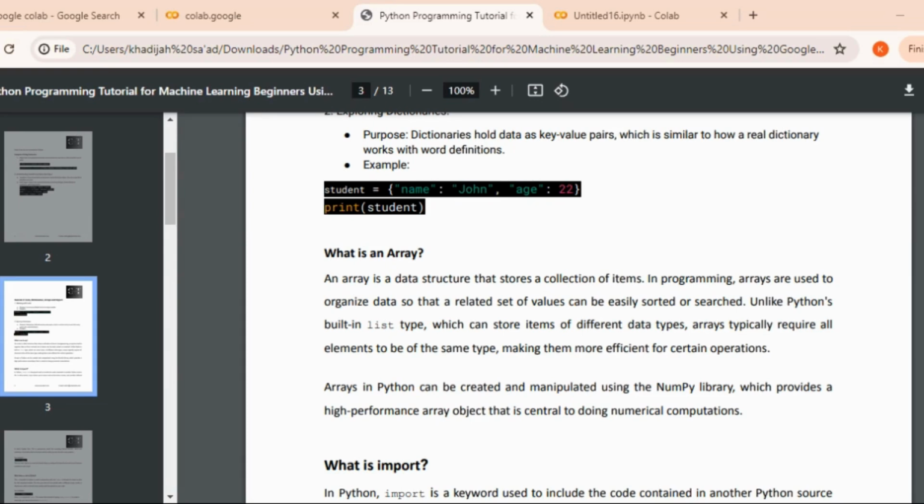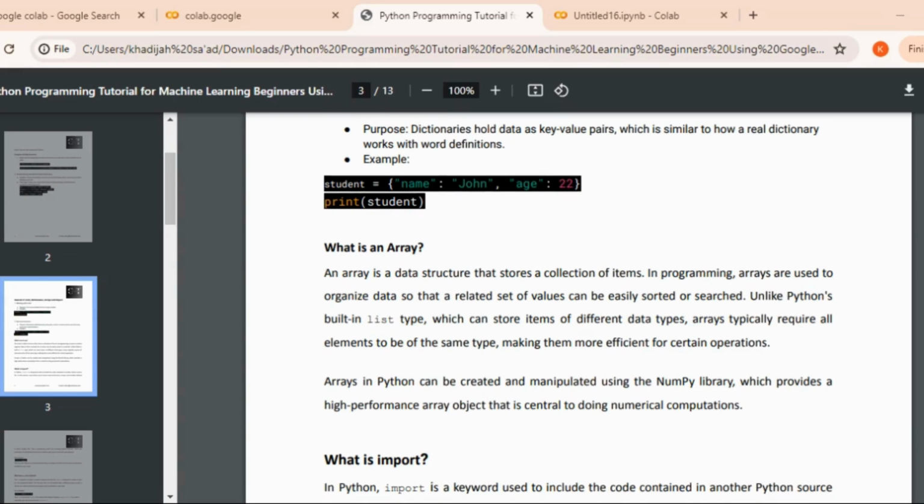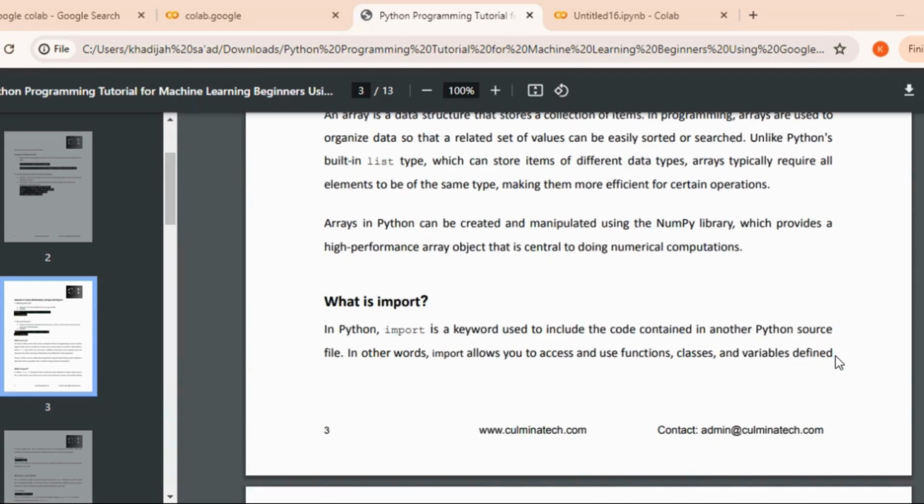So arrays in Python can be created and manipulated using the NumPy library, which provides a high-performance array object that is central to doing numerical computations. What is import? In Python, the import keyword is used to include the code contained in another Python source file.